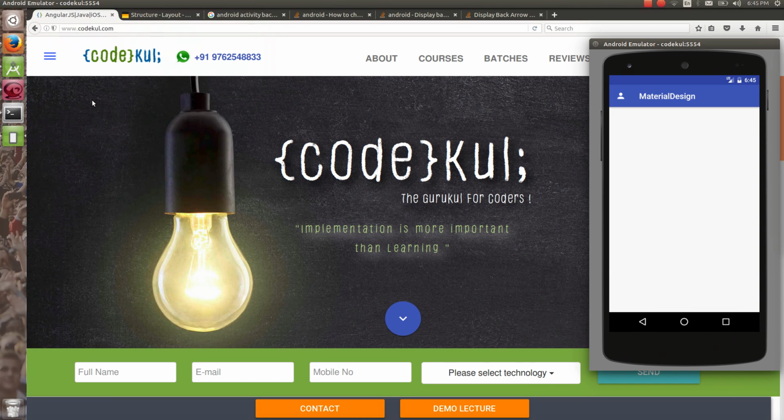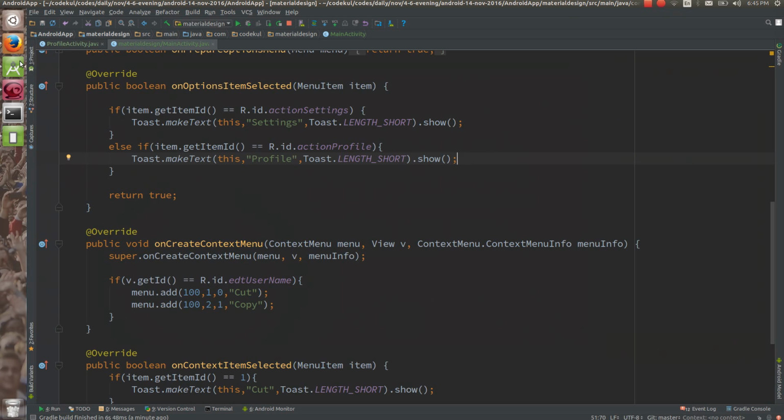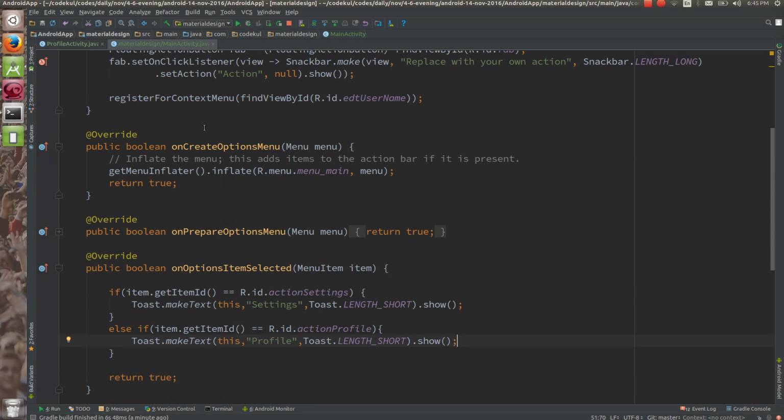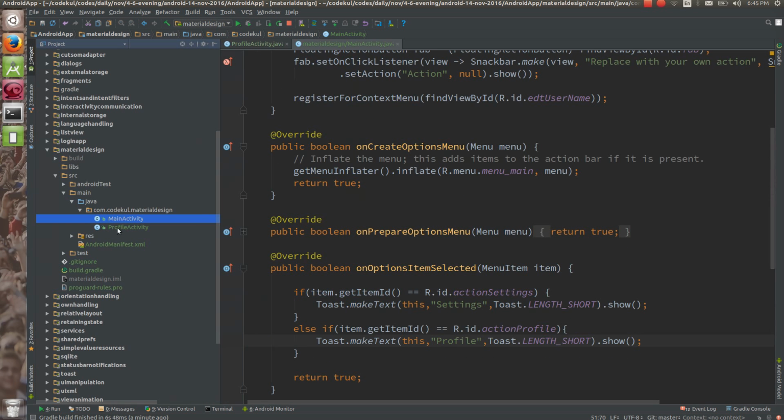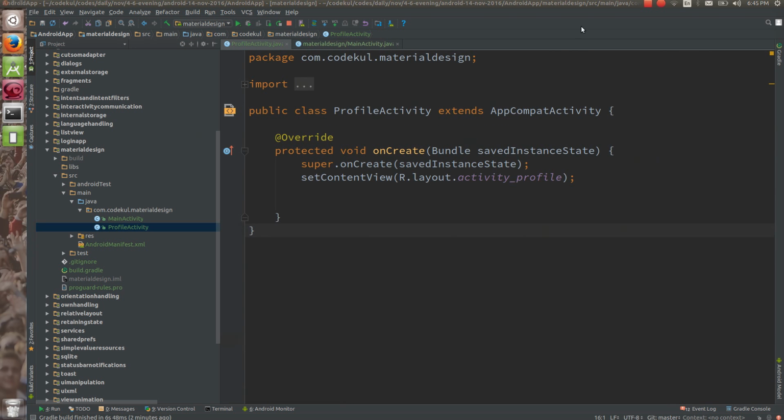Well, in this tutorial, what we are going to see is how we are going to click on this button. I'm going to start a new activity, and in that new activity I should get a back button, right? So that I can come back again to the same login activity. Okay. So I have already created the profile activity. Can you see this? I have already created the profile activity.